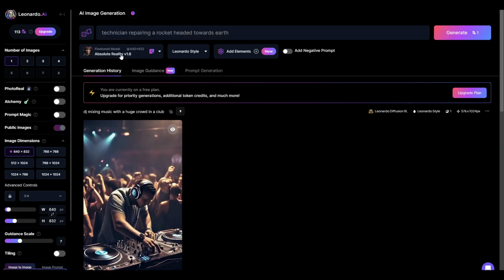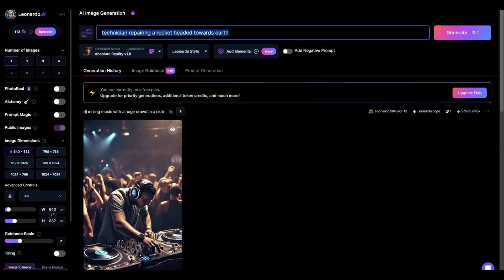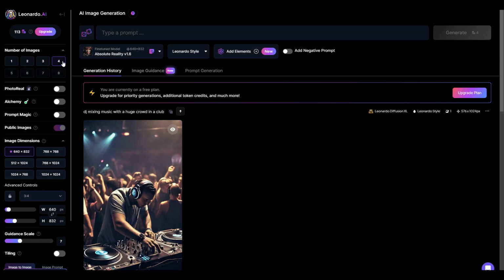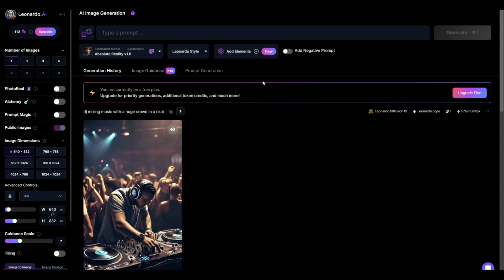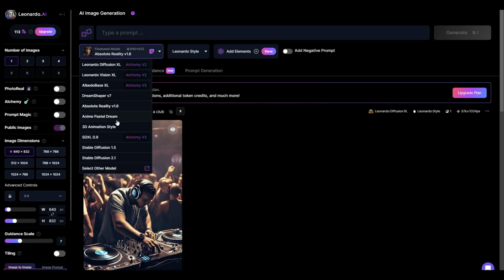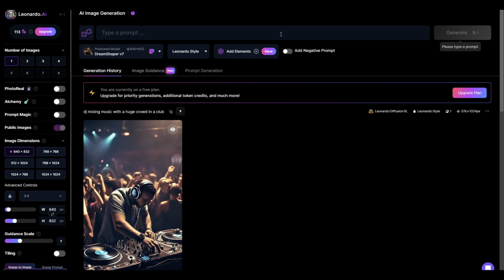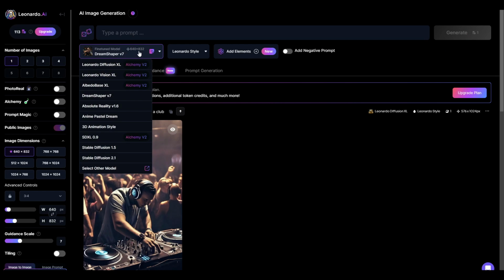So let's generate something really quick before we go anywhere else. The settings here, now that's probably the catch when it comes to the credits, because it depends on the number of images you want to generate. If you go for 4 images, you will get 4 credits spent per prompt, because it's 1 credit per image. And you can change from Absolute Reality to Dream Shaper. It will change the credits here, for example. It depends what you're using.